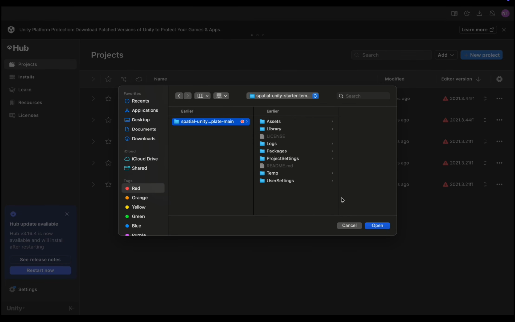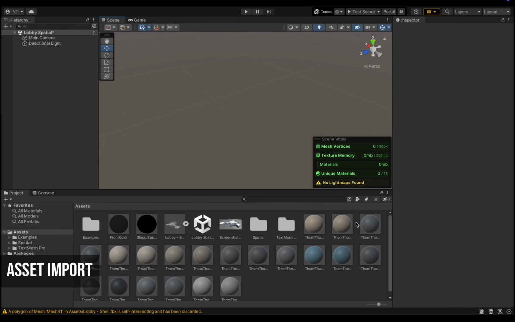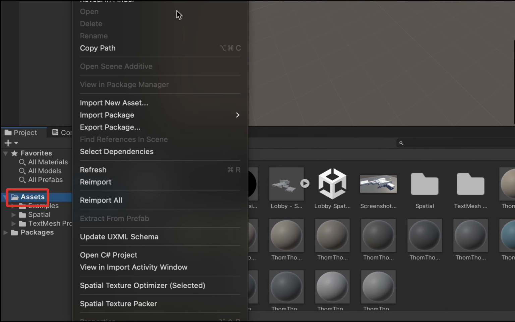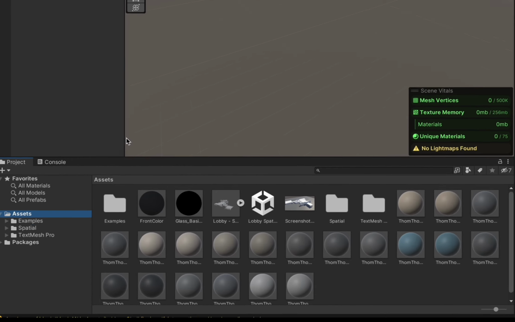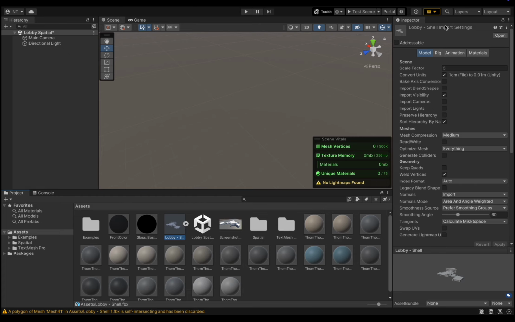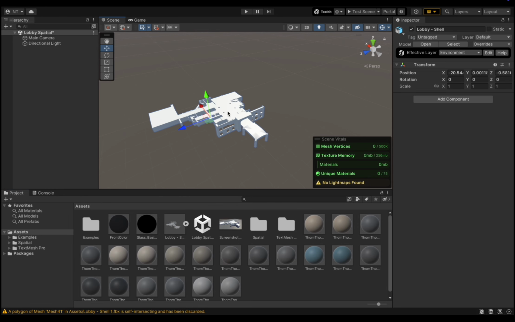It may take a while to load, but once that is opened, you can now import your FBX models. You can do that by either dragging and dropping directly from your files, or you can right-click on Asset, Import New Asset, and then select your .fbx files. Once the file is added, you can drag it from your Asset tab into your project window and move it around.